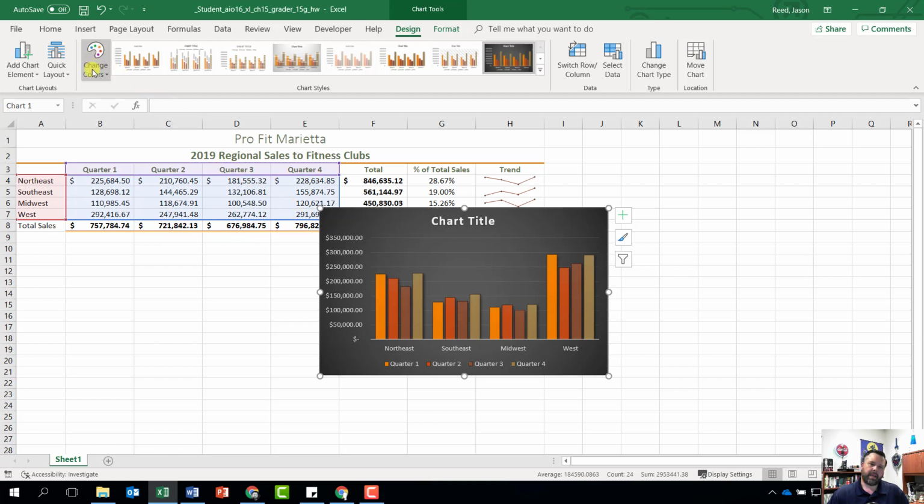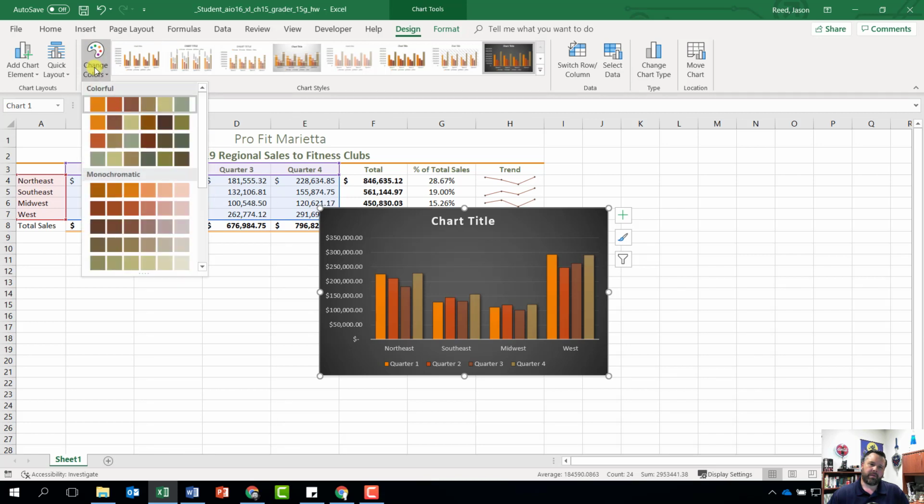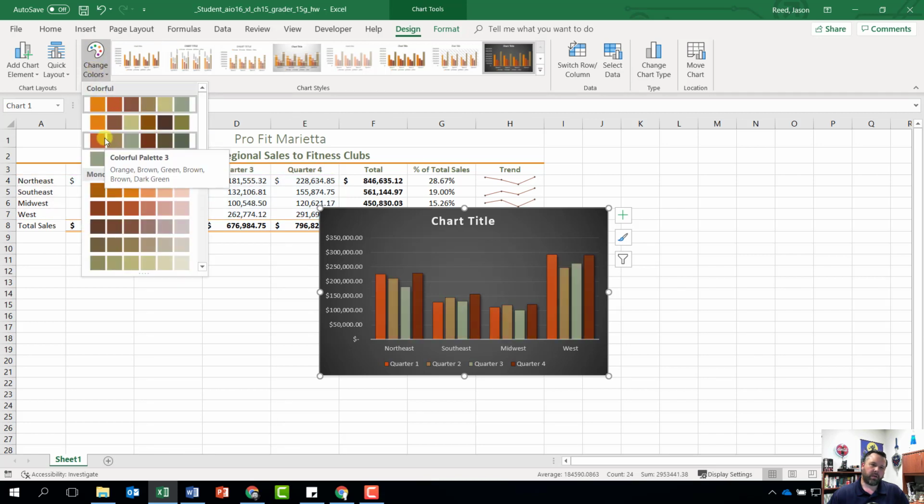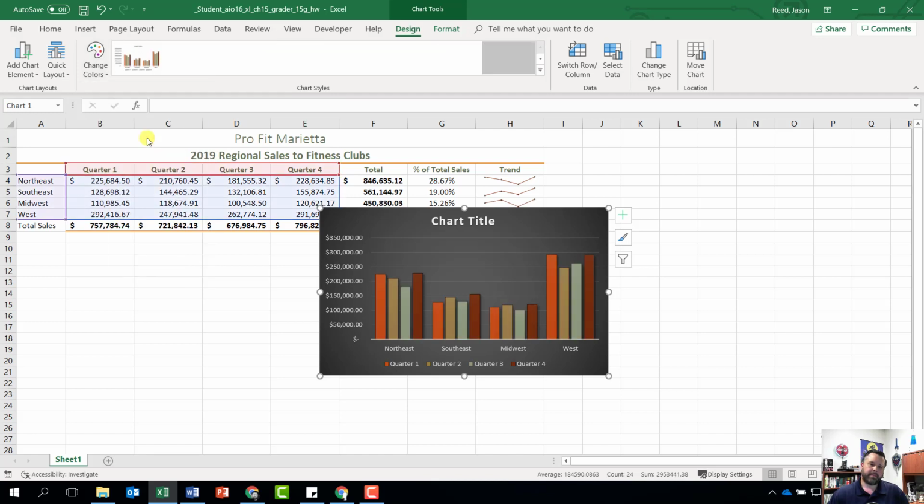So let's go ahead and find where it says change colors. Click the down arrow under colorful. Let's select color 3 or colorful palette 3. And it makes it look sort of like Thanksgiving colors.